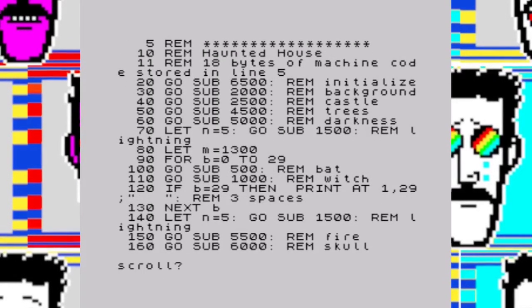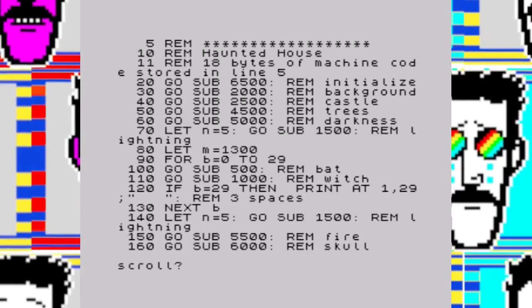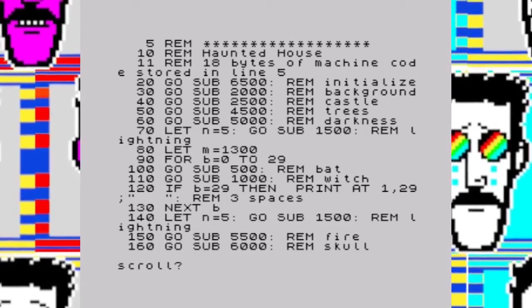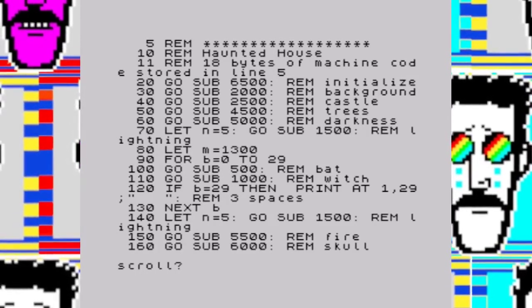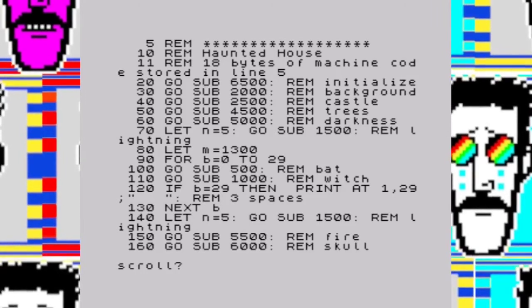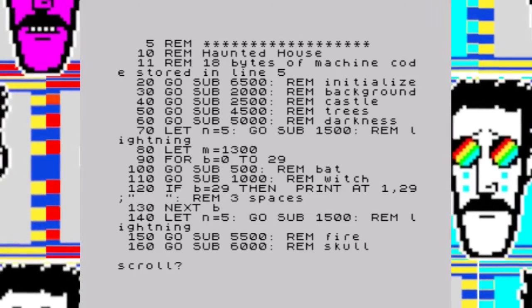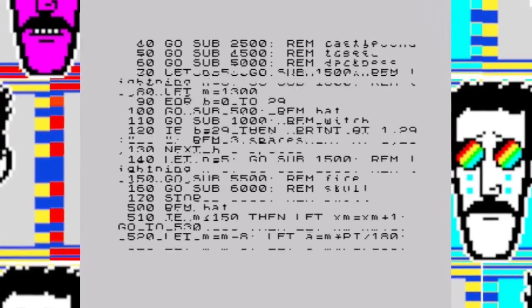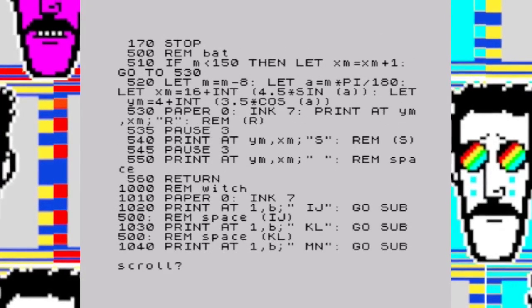We'll now look at the ZX Spectrum version, which I've just loaded from tape. Let's look at the source. Line 5 is a comment of 18 asterisks. This is because the program is going to store its machine code in line 5. This is a technique which I first saw on the ZX81. You don't need to do it on the ZX Spectrum, but it's okay. And here is the program.